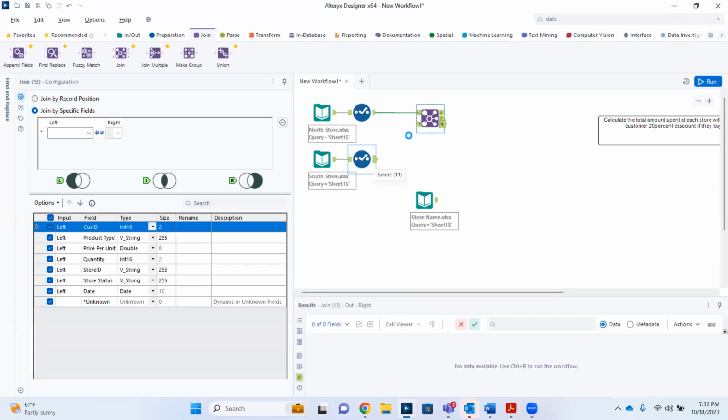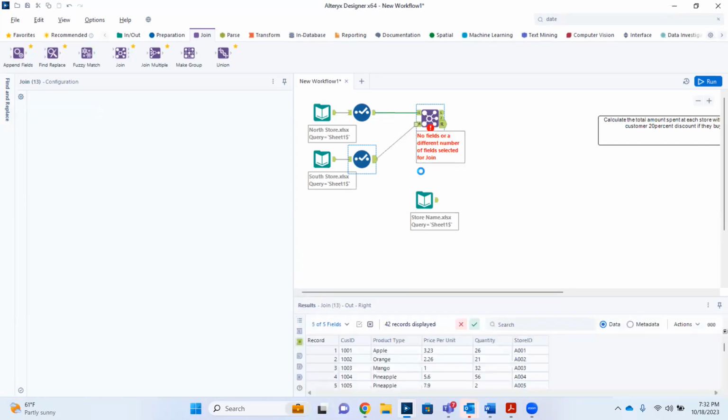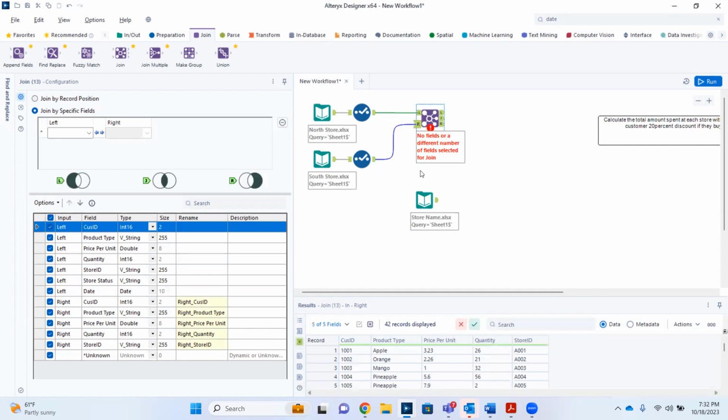So let me join this to the right anchor. If you take a look at this, we have all the lefts.